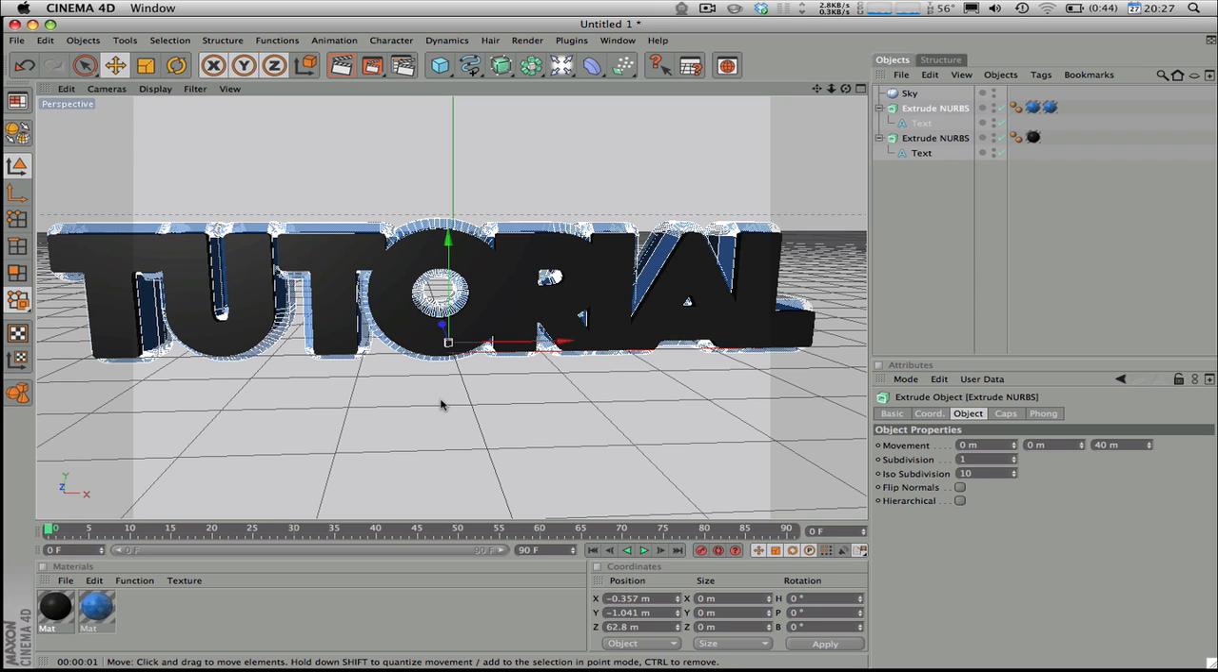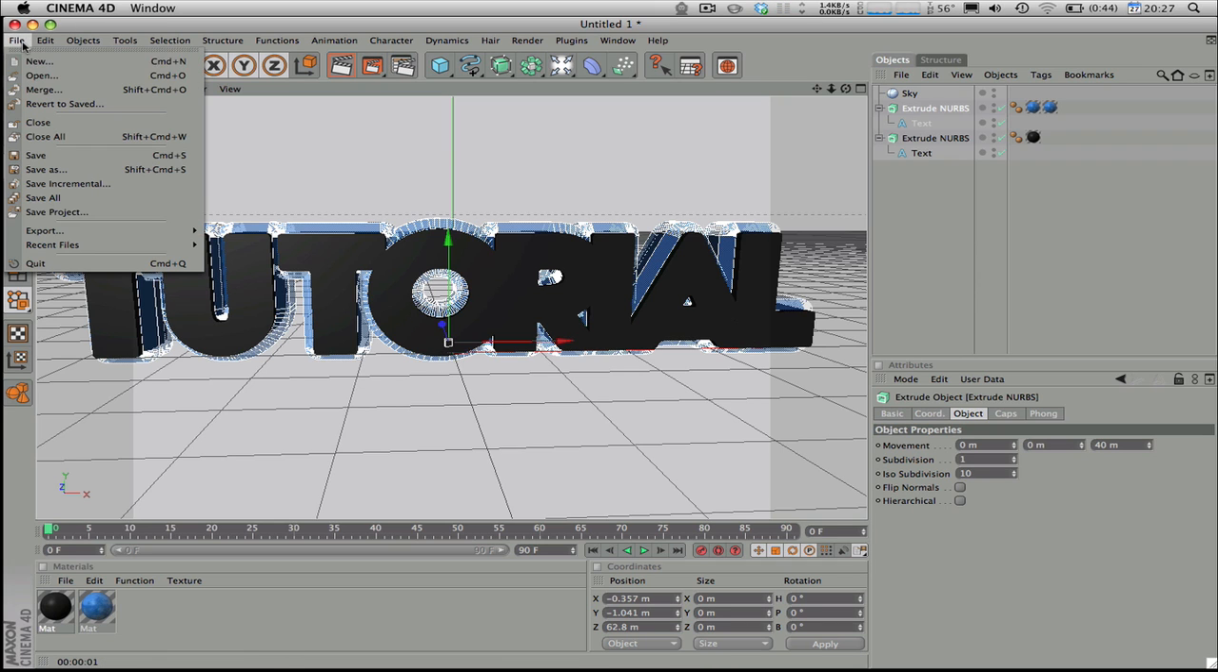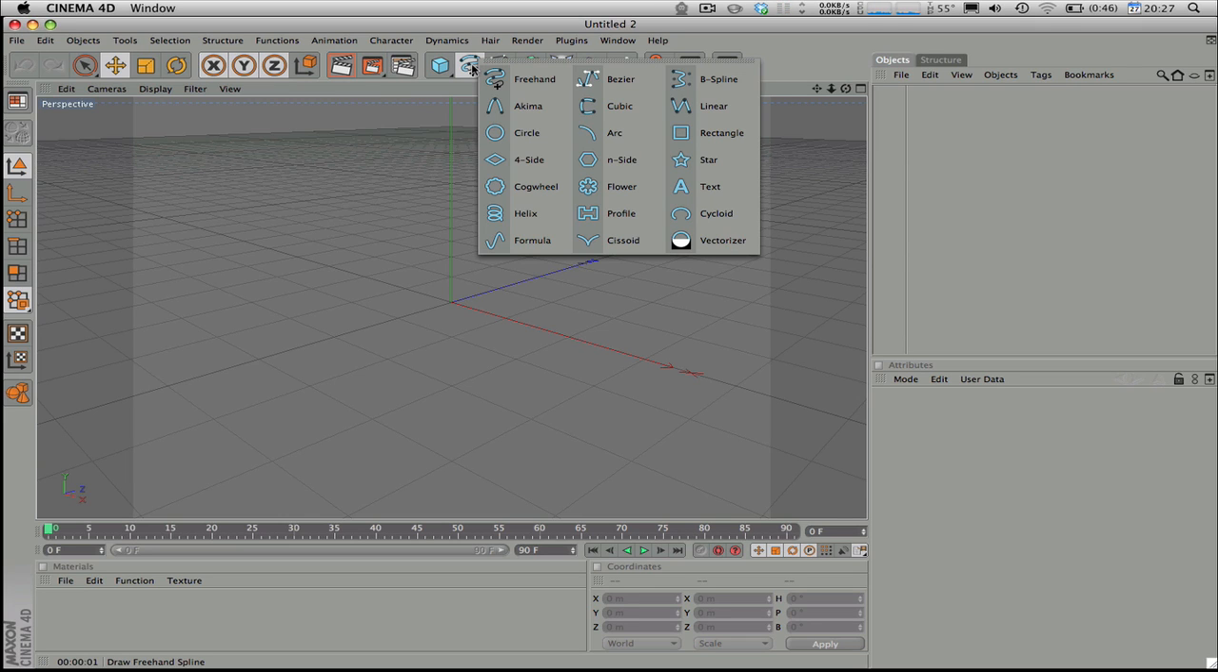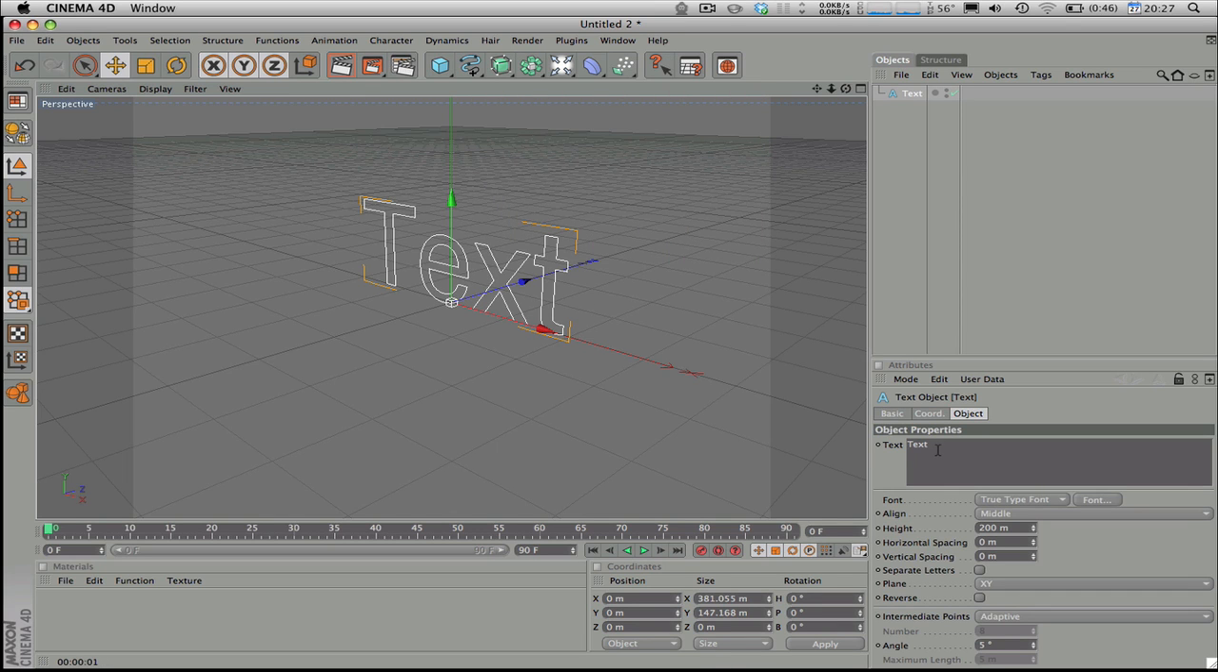So the first thing we will do is make a new composition. Now what we're going to do is click on this squiggly line. I have no clue what it means. Freehand spline. Okay, whatever. We'll click on the freehand spline, and the text is in here. That's all I care about. So here we go, text.